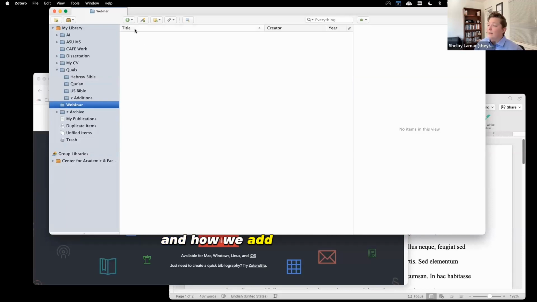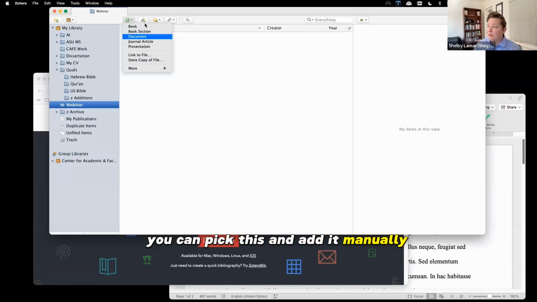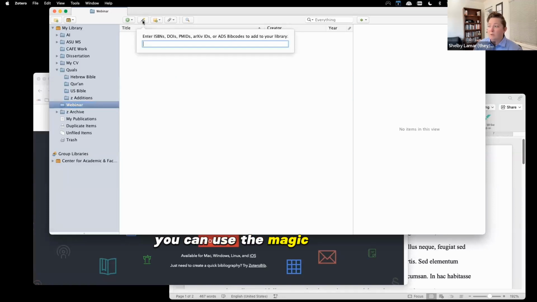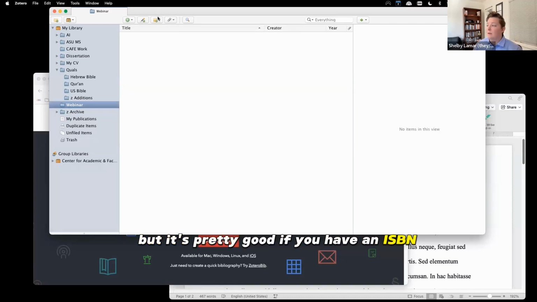And how we add things is you can use the add button here. You can pick this and add it manually. You can use the magic wand button where you can do ISBNs, DOIs, anything like that, and it can automatically add it. It's not 100% great at adding here, but it's pretty good if you have an ISBN.